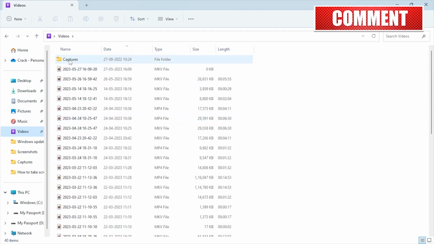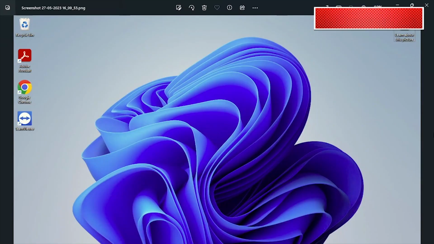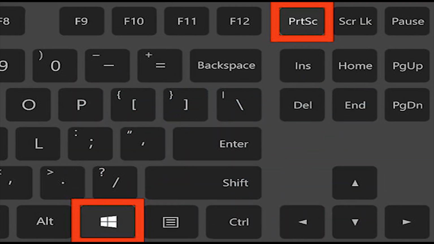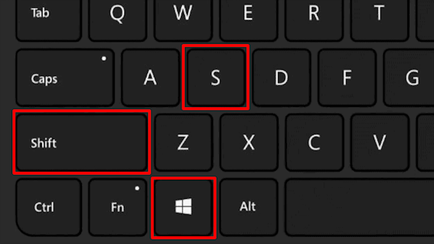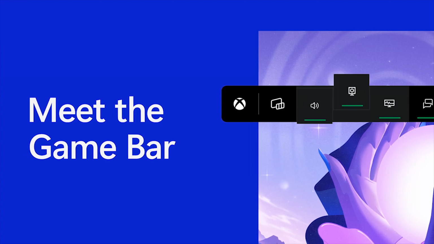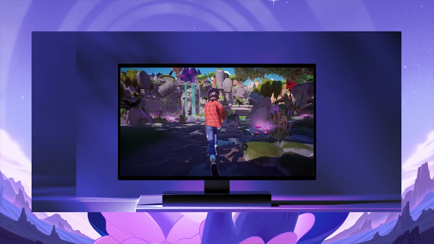And that's all, several methods to take screenshots in Windows 11 without using the screenshot button. Whether you prefer using the Snipping Tool, keyboard shortcuts like Windows key plus Print Screen or Windows key plus Shift plus S, or even the game bar, Windows 11 offers a variety of options to suit your needs. So, the next time you find yourself in need of a screenshot, give these methods a try.